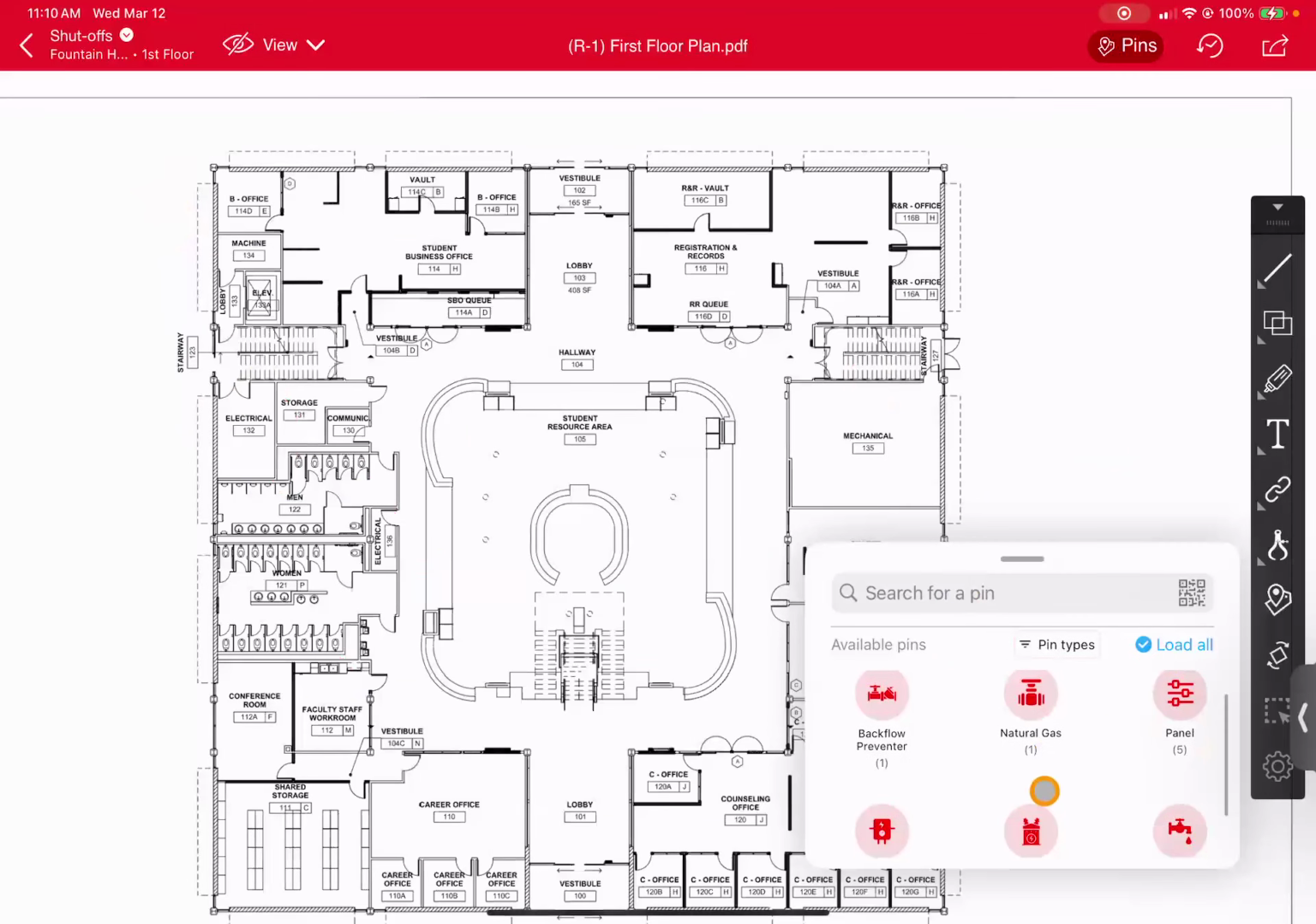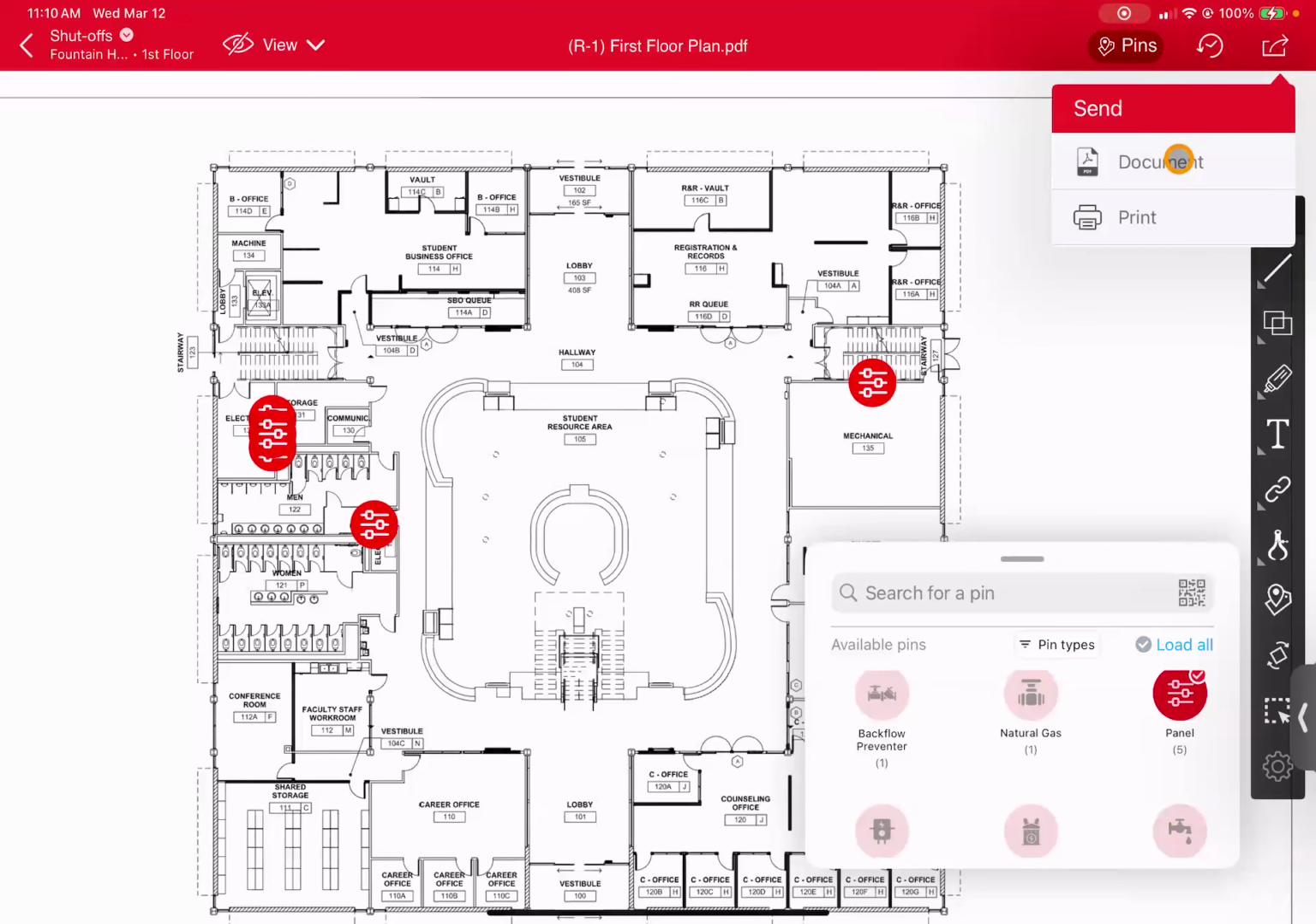You could also maybe send them a map, right? I want to show them where the panels are. I could text message or email this exact document off to them with just a couple of taps. So it's a very quick, easy way to get to that information and to share it out with other people.